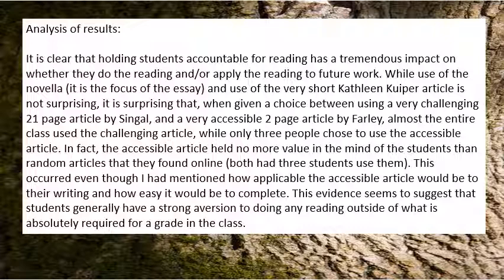In fact, the accessible article held no more value in the mind of the students than random articles that they found online. This occurred even though I had mentioned how applicable the accessible article would be to their writing and how easy it would be to complete. This evidence seems to suggest that students generally have a very strong aversion to doing any reading outside of what is absolutely required for a grade in the class, which I'm sure most of us already knew.